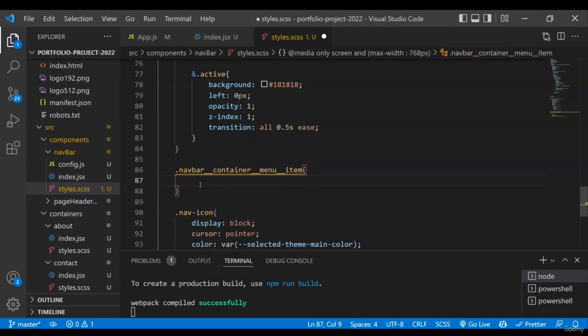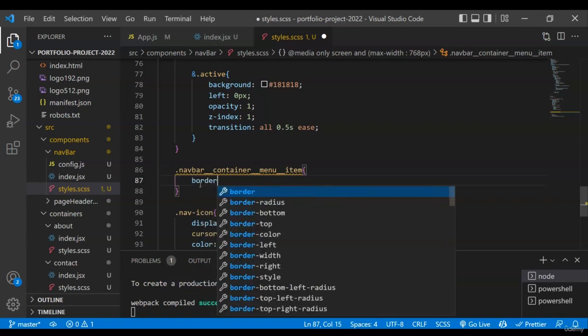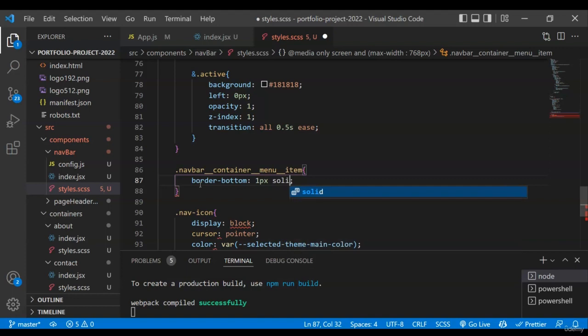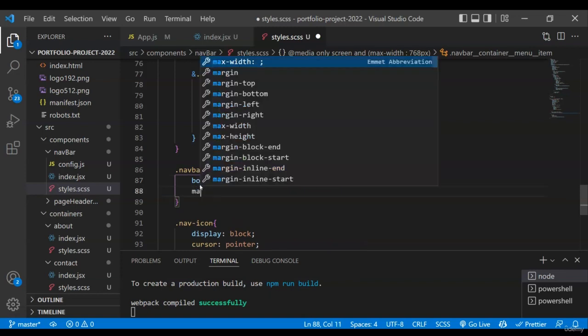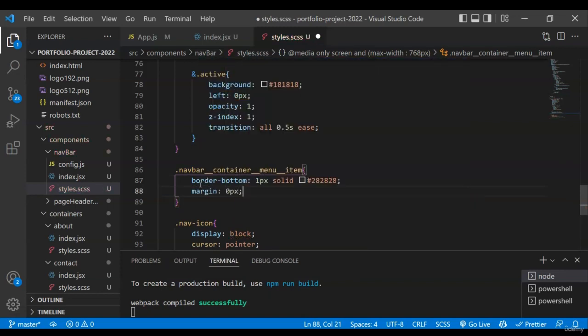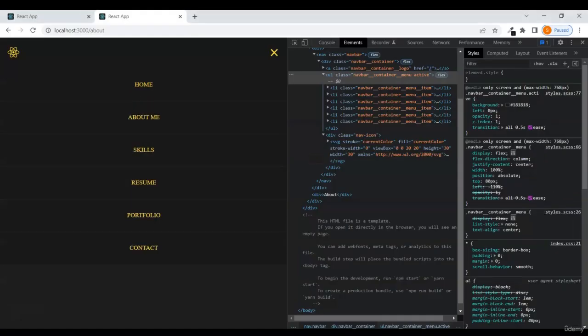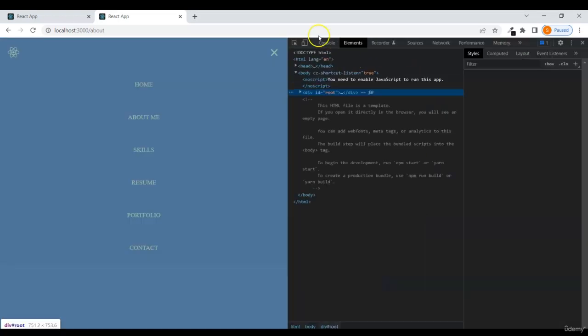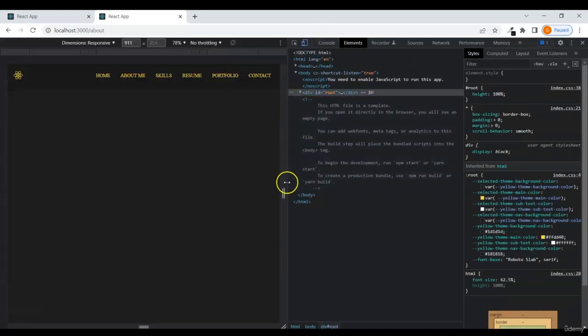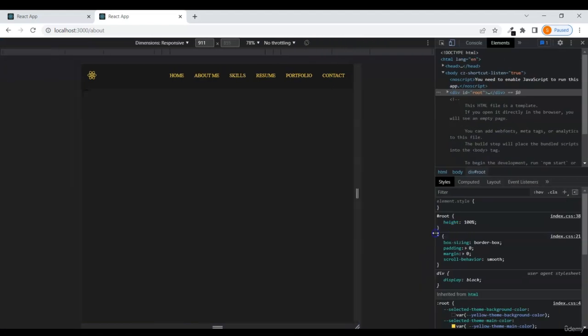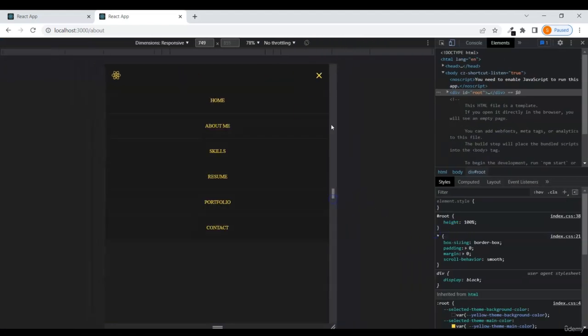So we can simply give here border bottom as 1px solid 282828, and then margin as 0, and padding as 20 pixel top and bottom, and right and left will be 0px. Let's save the changes and check again, and now you'll see this looks nice. And I think this is done. If I inspect it and go to mobile devices, and simply decrease this one, now you'll see that we are getting this. If I toggle, this is working.